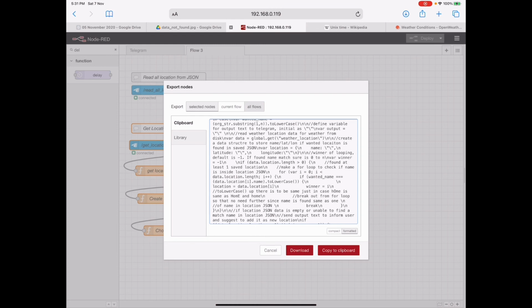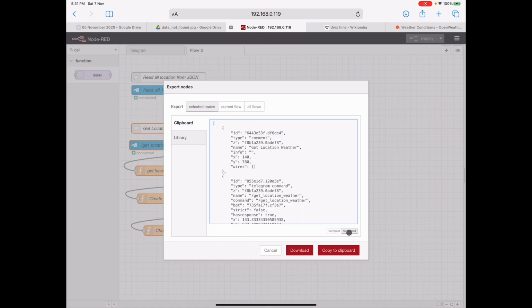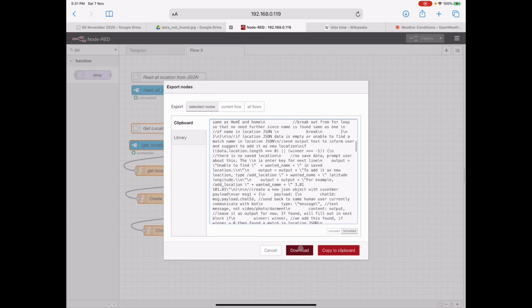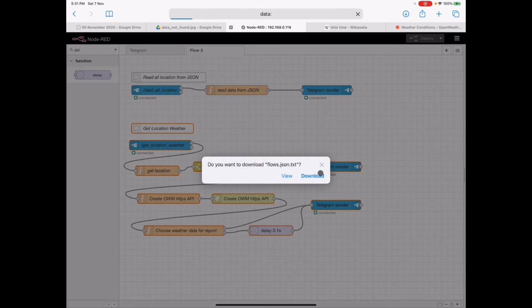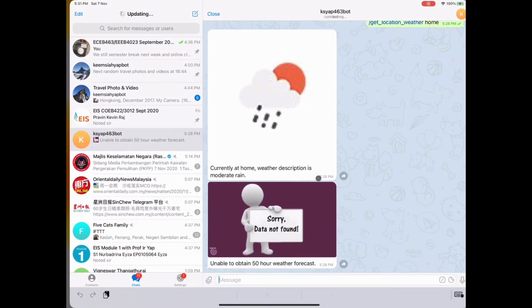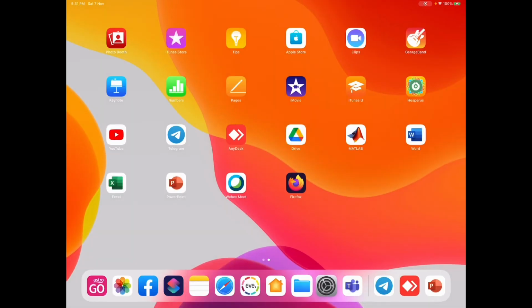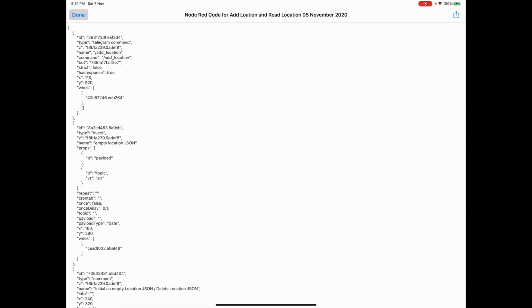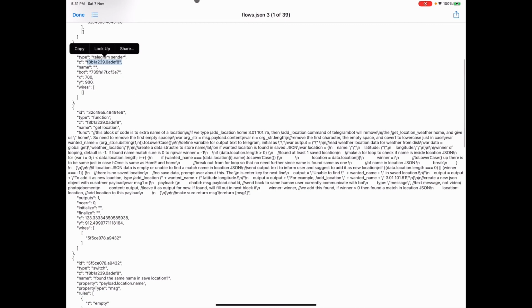But if you want to share partially with your friends, or you want to backup partially, then you select that part. And make sure you see the formatted nicer, and then make sure you download. Once downloaded, you can open and have a look lah. For my iPad, it has been downloaded over here. This one, I will share this file with you.